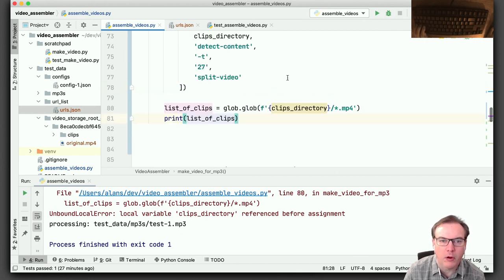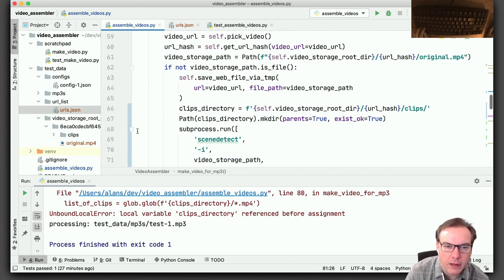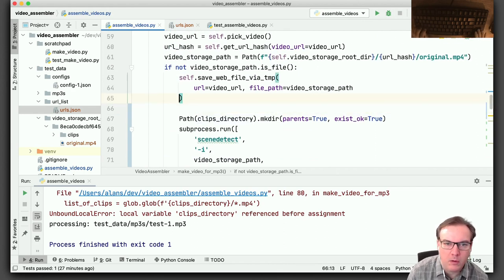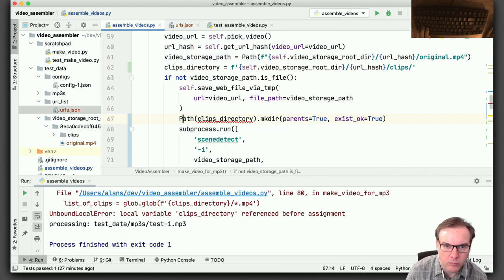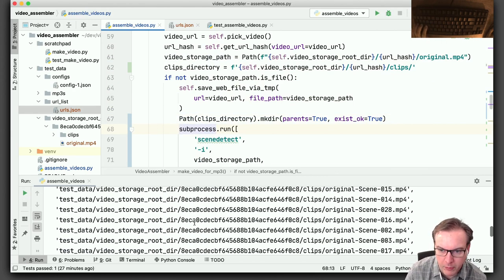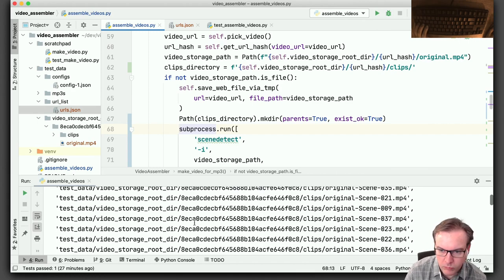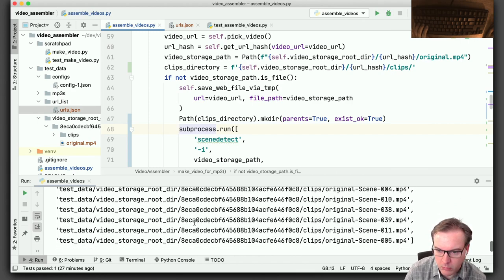Oh, local variable. Oh, because I assigned that here. Gotcha. Let's move that up, and do this. Does that work? There we go. So those are all clips, in a very random order. Okay, cool.